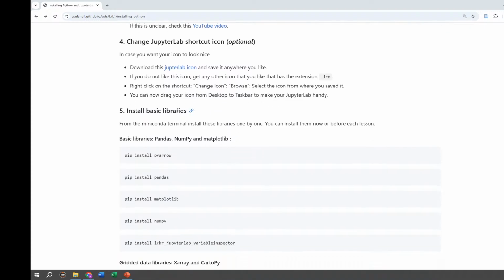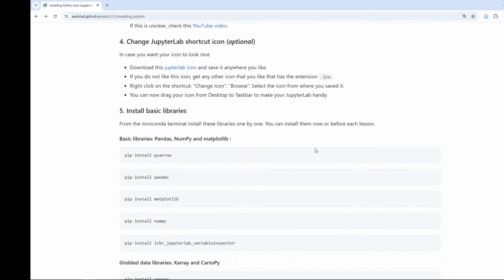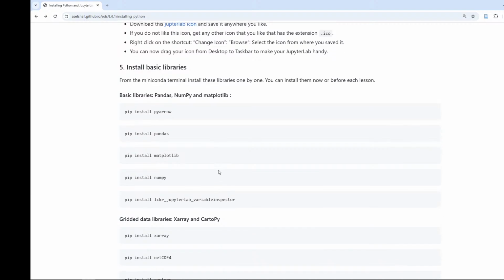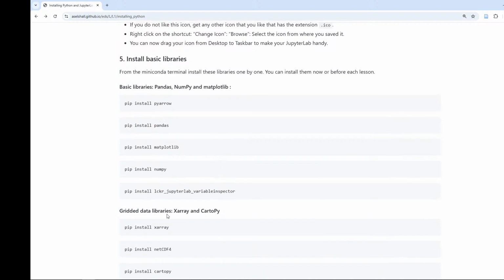Now these are the libraries that you will need for this course, because remember what we did, we installed Python and we installed JupyterLab, which is called an integrated interactive development environment. That's the jargon for JupyterLab. But again, think of it as just a graphical user interface. And now these are the libraries that you will need for this course. So you just need to install them one by one.